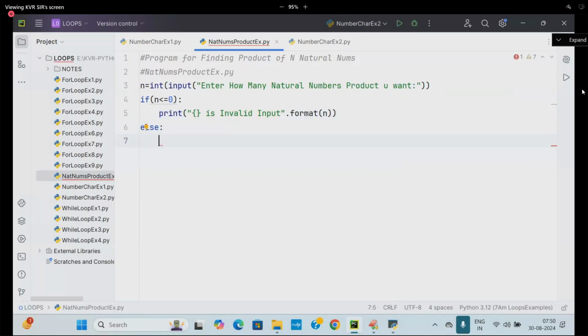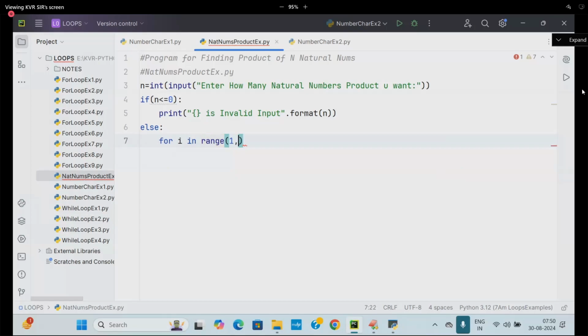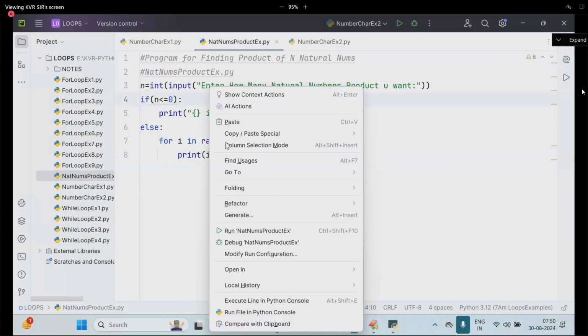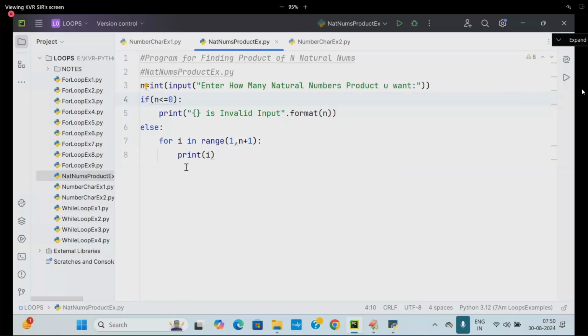Else part I am going to do. What will the else part do? I am going to write it. For i in range of 1 comma n plus 1, print of i. For example, you are just testing. Say a number called 4. What did I get? 1, 2, 3, 4. You enter the number 5, you test it: 1, 2, 3, 4, 5. Are you following? So those numbers I want to do the product. I want to find the product.